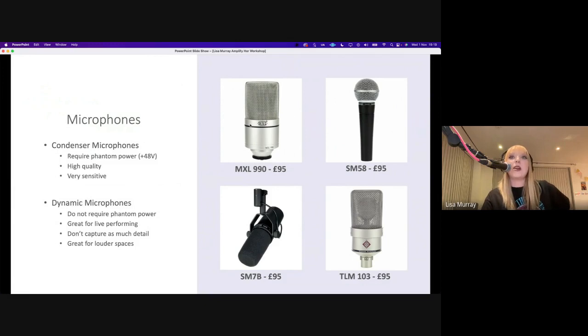But ones that I recommend are the MXL 990, that comes in around £95. I actually, oh wait, hang on. These prices are wrong. The SM58 is £95. This is 84, I think. The SM7B is like 320. I'll update this before we send it out. And the TLM 103 is on the higher end. I can't remember exactly how much, but it's like a couple hundred more. I copied and pasted and forgot to change the prices.